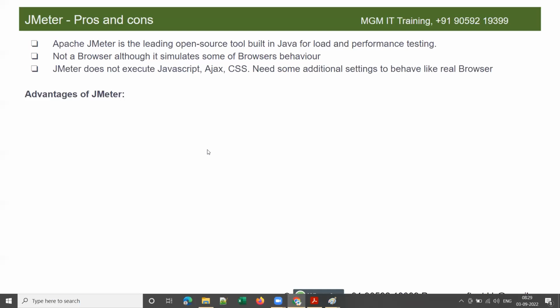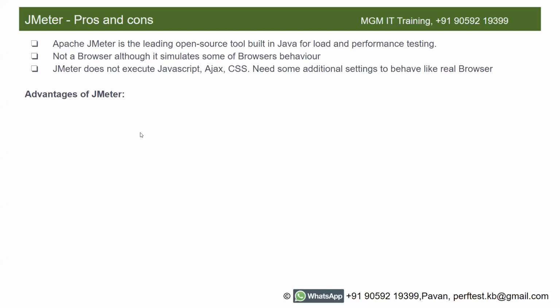Let's understand the advantages of JMeter. The first and foremost advantage of JMeter is it is open source. Open source doesn't just mean that you can use it for free. You can customize it as well. We'll see soon how we can customize it and where we can download the source file.